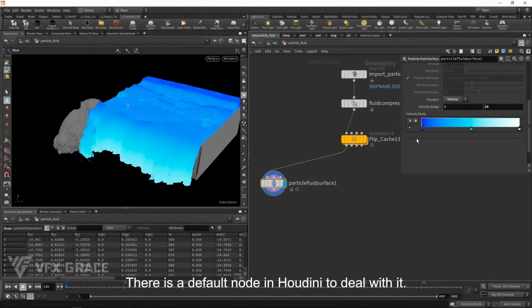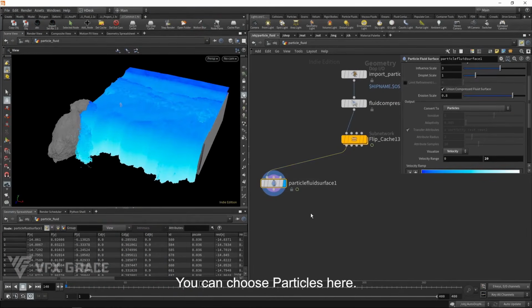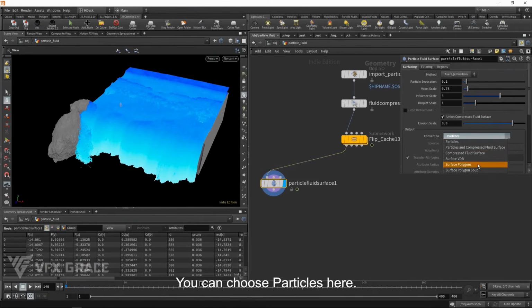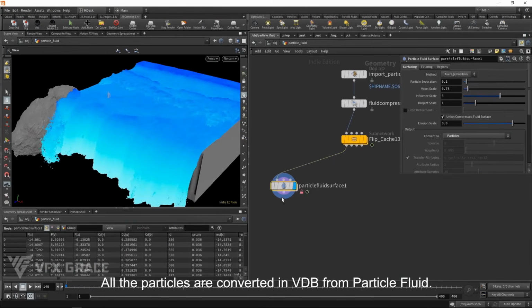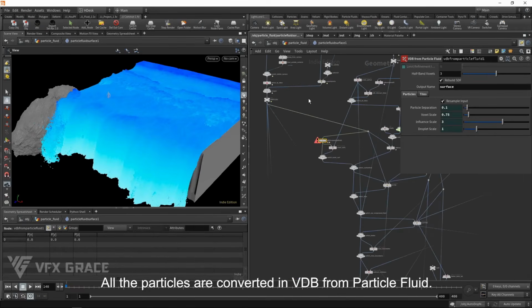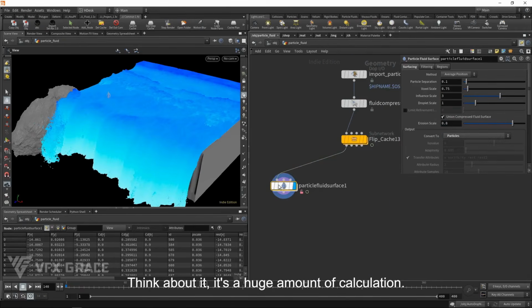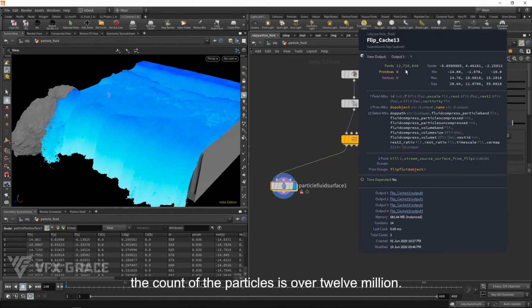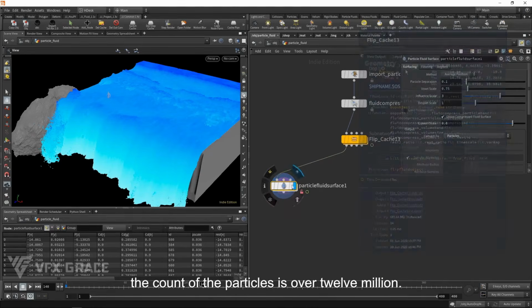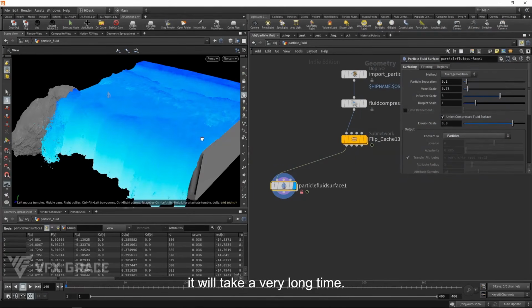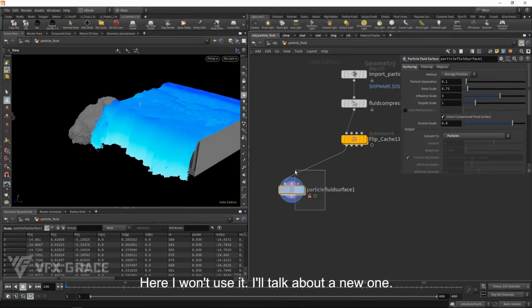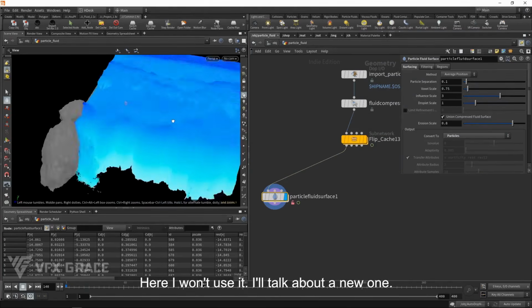There is a default node in Houdini to deal with it. You can choose particles here. All the particles are converted in VDB from particle fluid. Think about it, it's a huge amount of calculation. Currently, the count of the particles is over 12 million. If all the particles are converted with this workflow, it will take a very long time. Here, I won't use it. I'll talk about a new one.